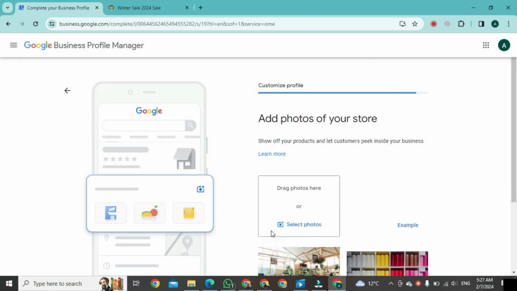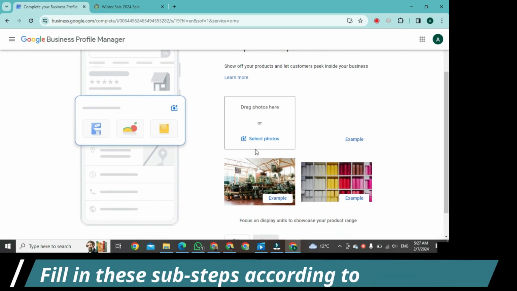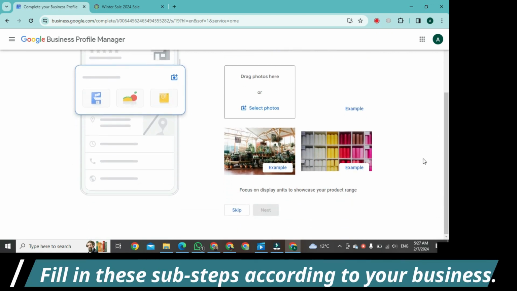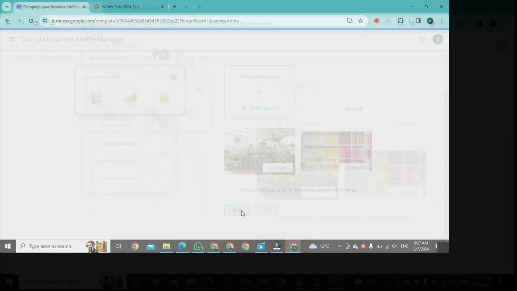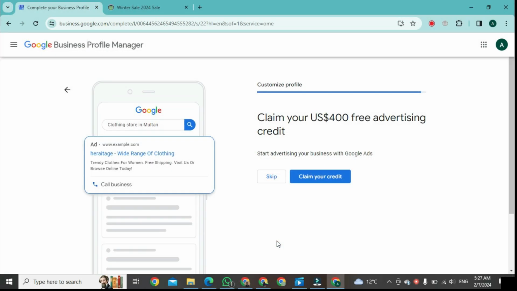A new format will be open. In this format, you will add your images of your business and then go below and click on next. But I am skipping it. And a new format will be open. In this format, they will be asking for a $400 free advertising credit. You can spend this amount for the promotion of business. And the other way you can skip it. So go to here and click on skip.